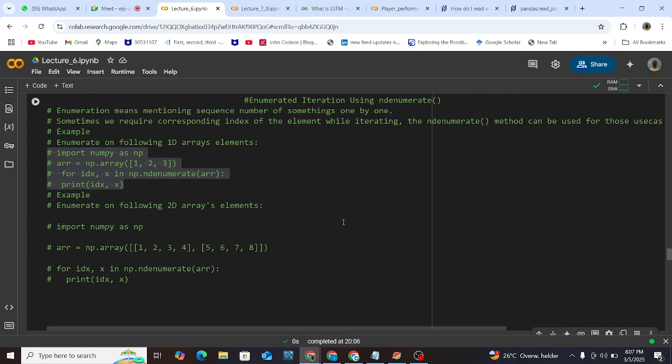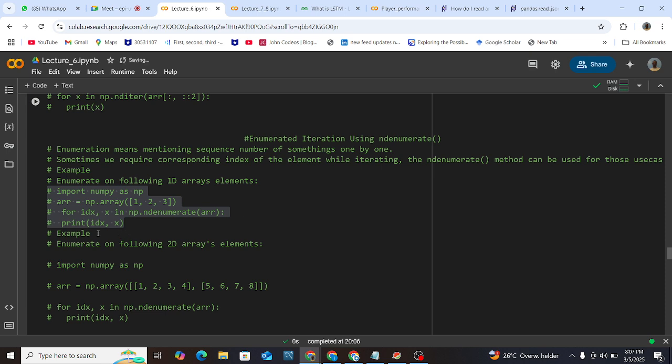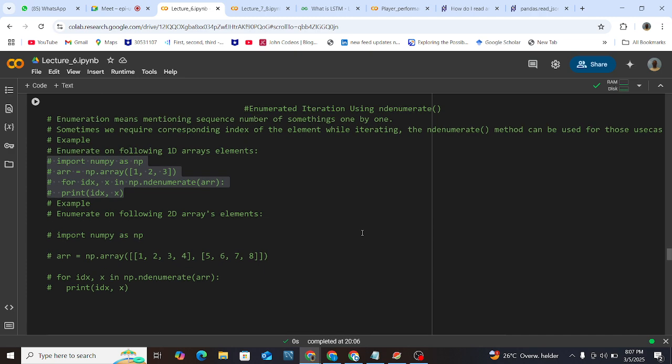So you might be required to do an nd enumerate in your data set. So yeah, it's always good to learn these. And that's all with nd enumerate.